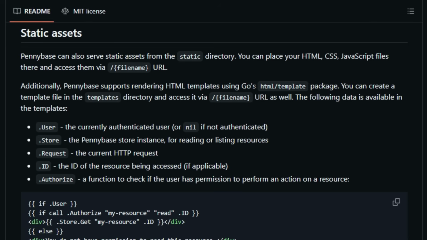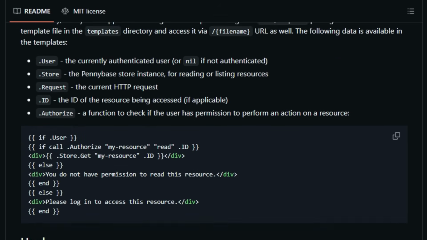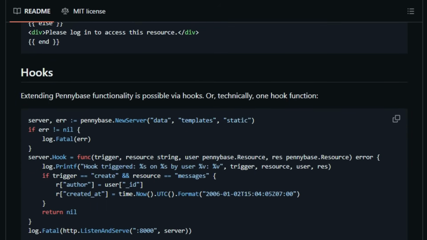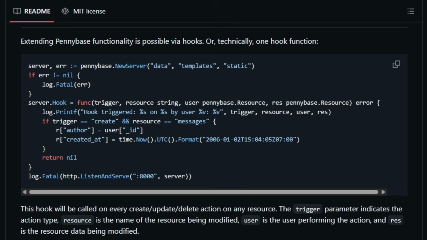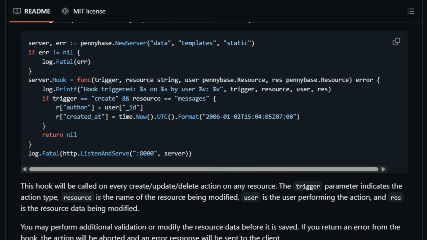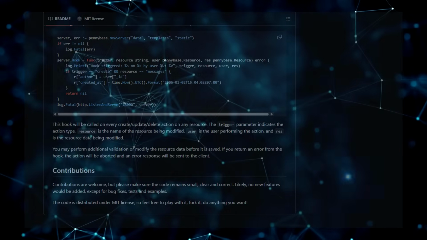In short, Pennybase is unique because it's a full-fledged backend built with surgical precision. No bloat, no cloud lock-in, total transparency. If you're learning backend principles, teaching others, or prototyping quickly, this lean powerhouse is built for simplicity and speed, and it proves big ideas don't need big code.